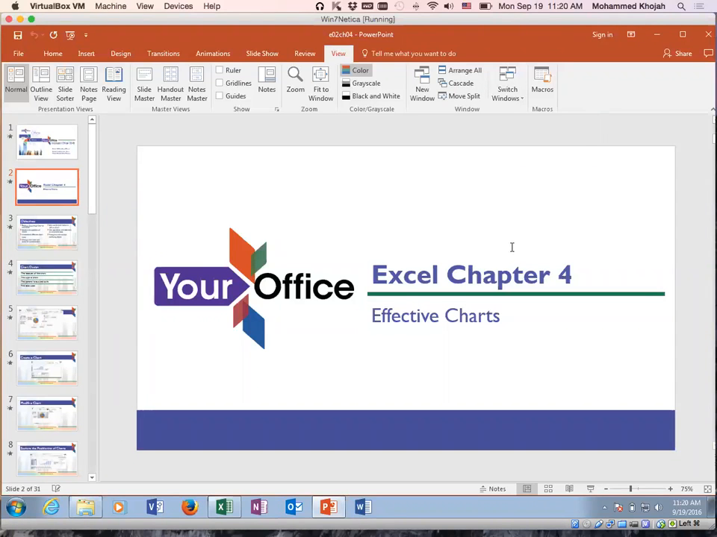Okay, let's start chapter 4. Chapter 4 is called effective charts. This is one of the great features of Excel. If you learn how to manipulate data in a raw format, here you can see the data in more of a visual form. This is kind of an example of what you can do.